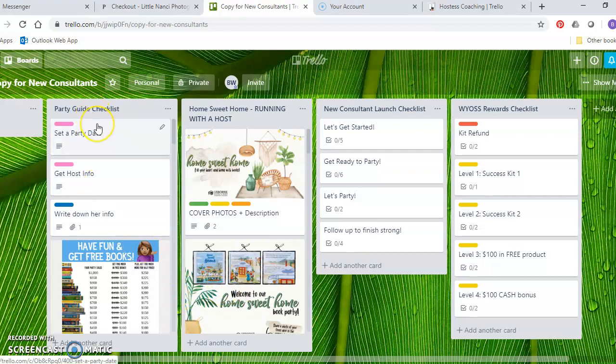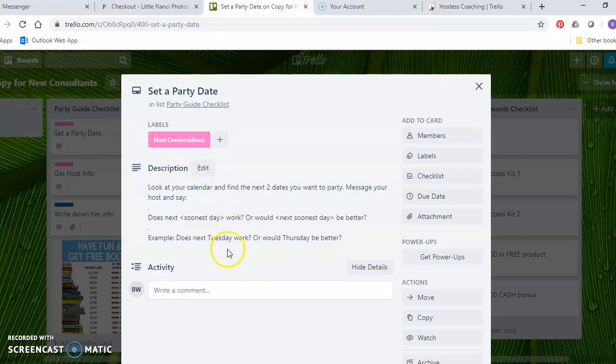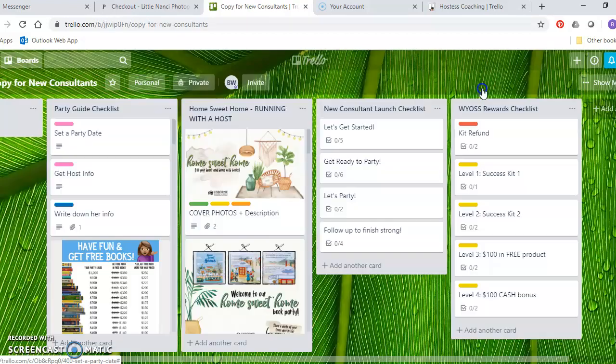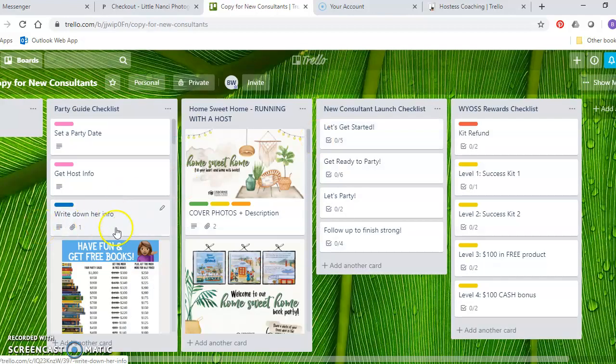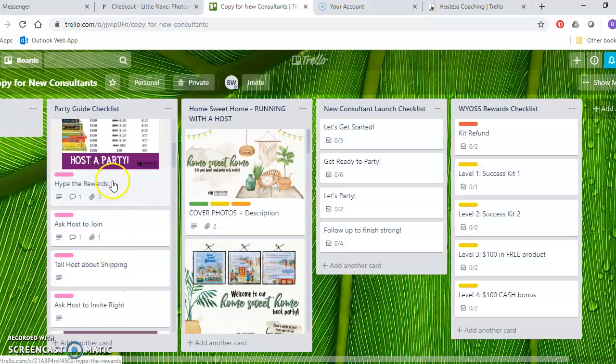And then your party guide checklist. This is just what you're going to be working with your first hostess. So if you click in, it has the comments, descriptions that you can copy and paste over to your hostess verbatim, which is really helpful. Like, why reinvent the wheel? So you can copy and paste this, write down her info, share the rewards, ask to join.